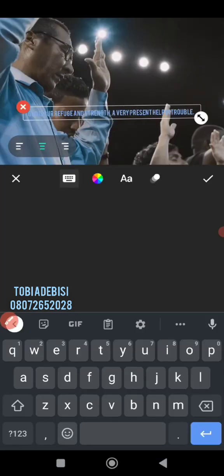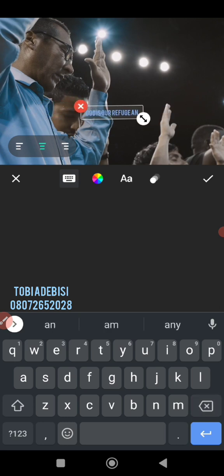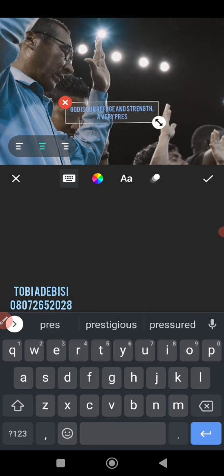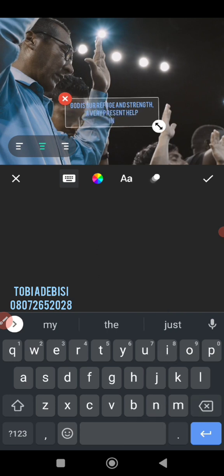So let me just type: God is our refuge and strength. I'm trying to place the pencil somewhere. Let me just type it. And strength. Then click on enter. Let me click on comma, enter. A very present help in trouble. You can see I'm pressing enter so that it will be like three lines.